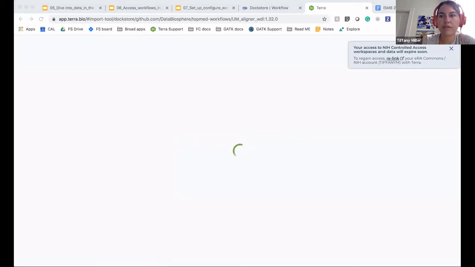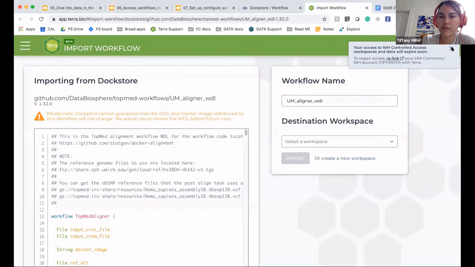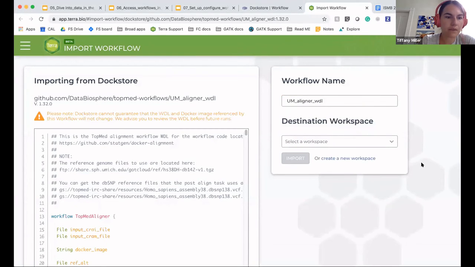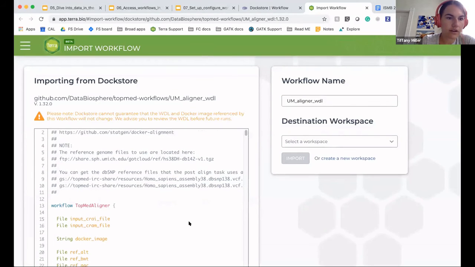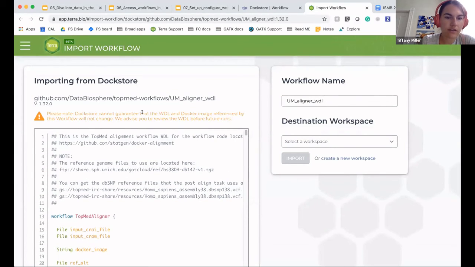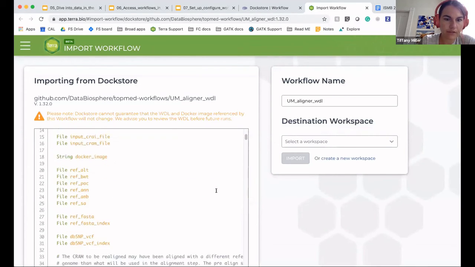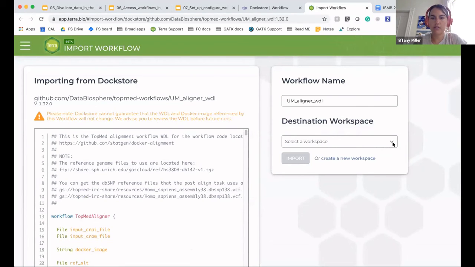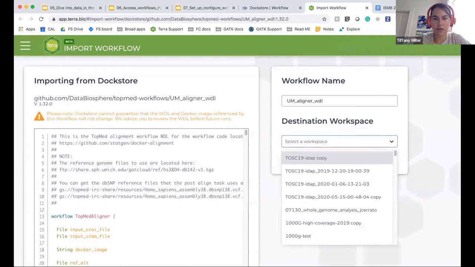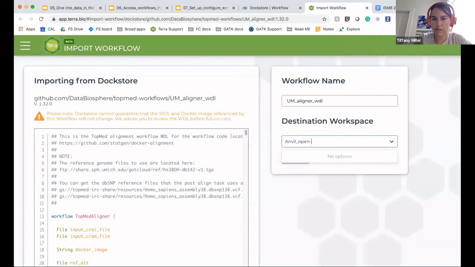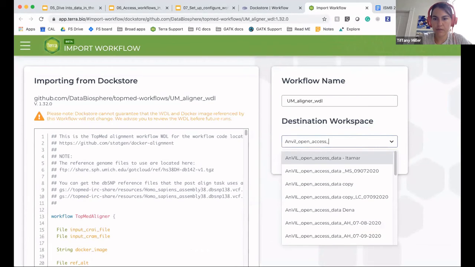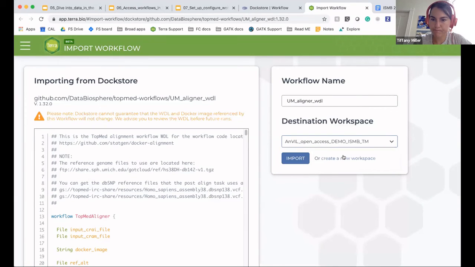All right, it'll take a minute to load. Okay. So here it says I'm importing from Dockstore. This is a generic warning message that you can not worry about. So I'm going to go ahead and select the workspace. Mine is Anvil open access demo. And I'm going to click import.